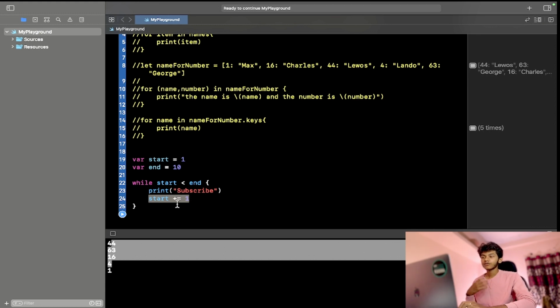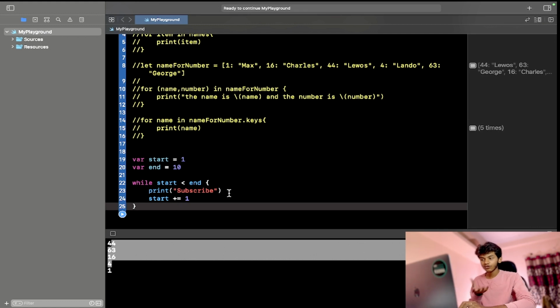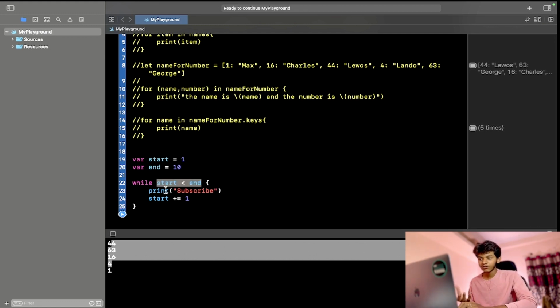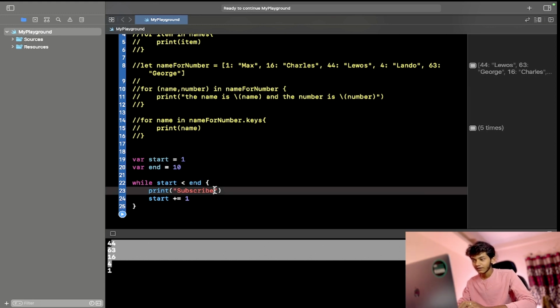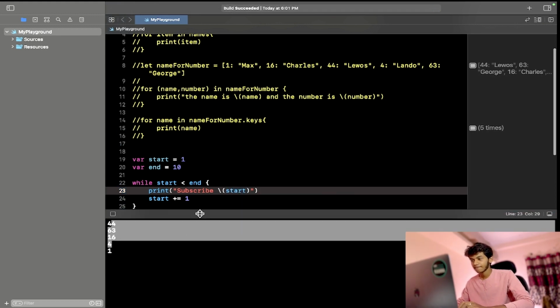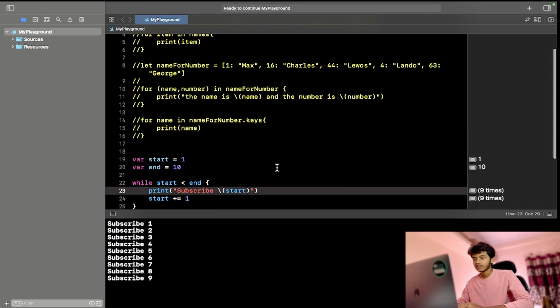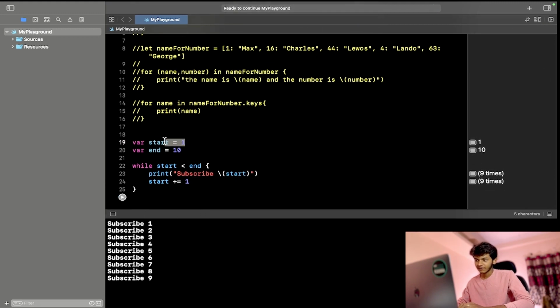So the first time it will be 2, 3, 4, 5, etc., and when it comes to 10, this condition will become false and it will not print anything. So with subscribe, I will print start also, and when I run this, see, first time start was 1, right? So it printed subscribe 1.